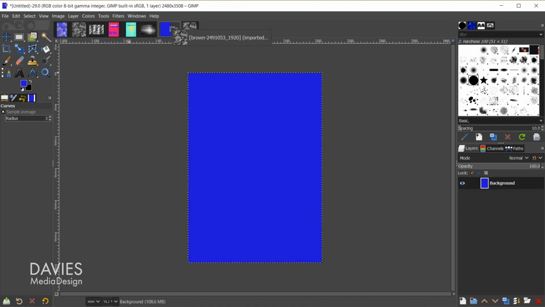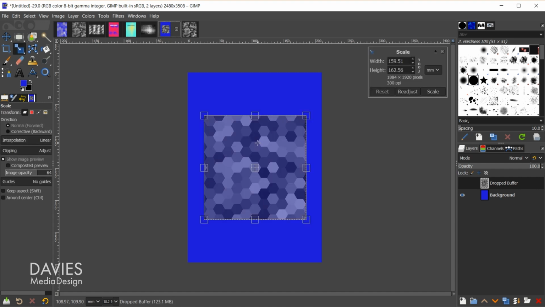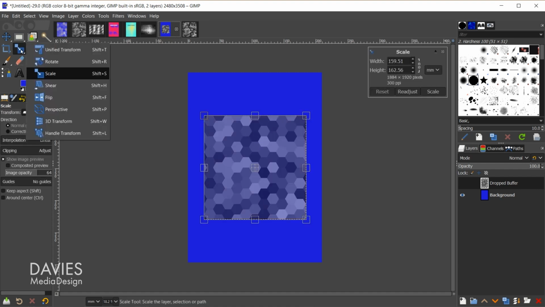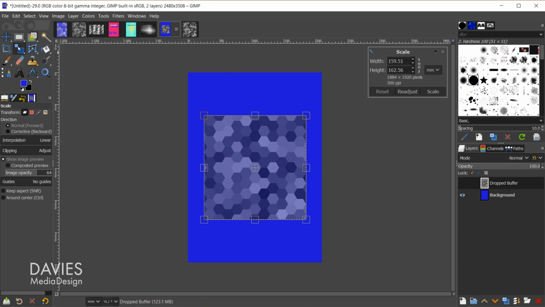Once you have this the way you want, come up top to this tab and click and drag it onto our document, and then drag your mouse on top of the document and release. This is obviously too small, so what I'll do is hit Shift S on my keyboard or grab the scale tool over here from my toolbox. So it's inside of this tool group here. And make sure this is selected. You can always click on it if it's not.